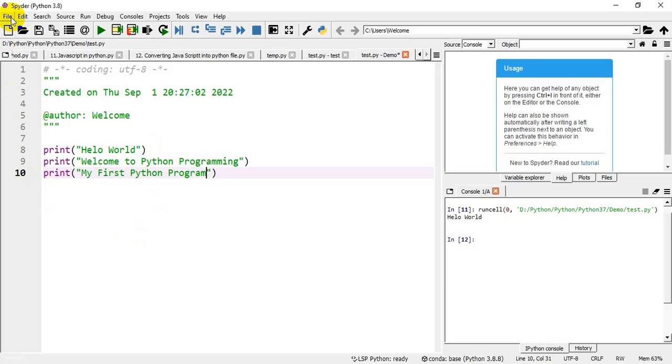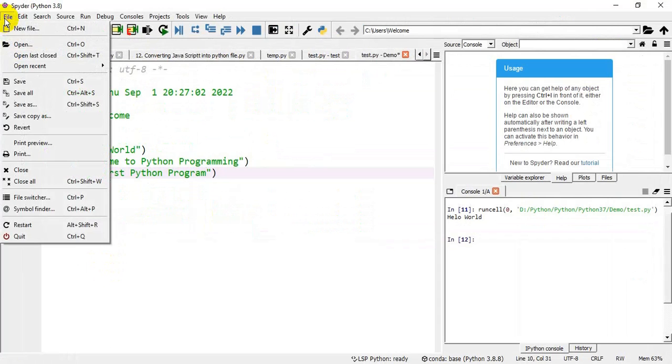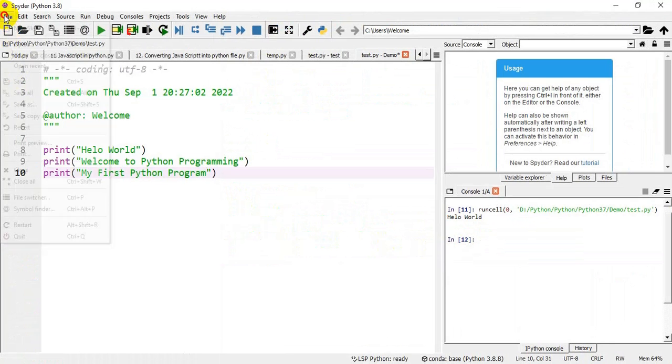You have to save the file. For saving this, you are able to use this icon to save the file, or you go to the File menu and choose Save. Or you can give Control S. In this way you can save the file. So once you type your command, you have to save the file.